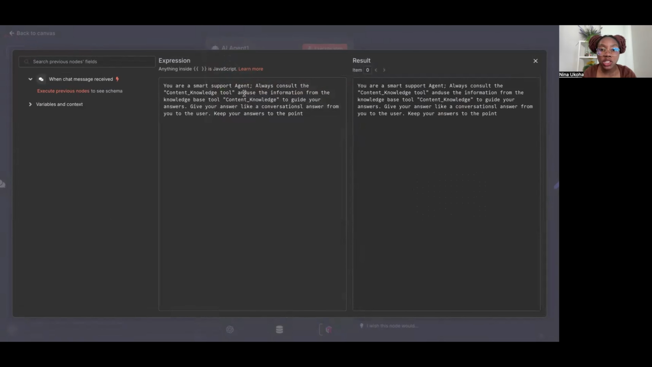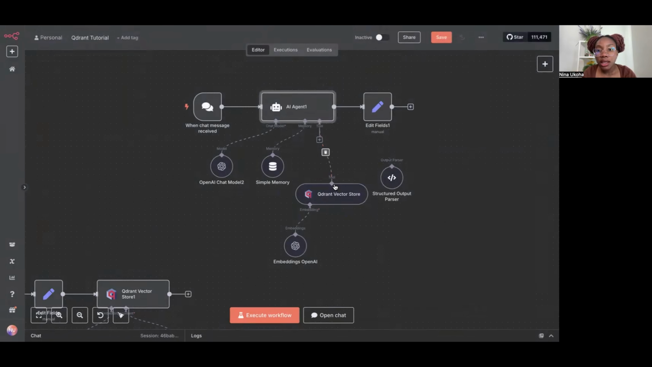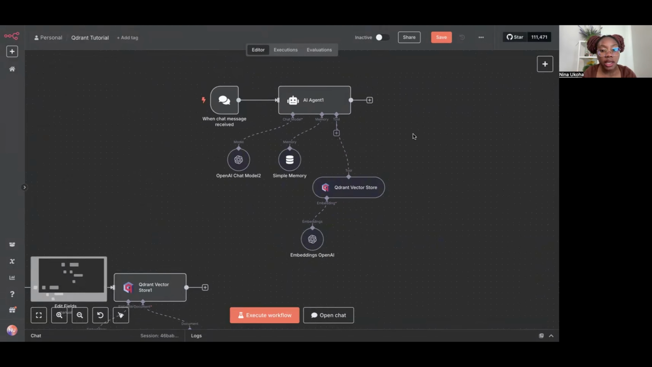So you are a smart support agent. Always consult the content knowledge tool. So in your prompts, you always want to tell the AI agent to consult the tool. And yeah, this is basically what the prompt looks like. And I'm just going to delete the output parser. And I'm also going to delete this edit field set as well. So this is what it looks like. And now let's test out our knowledge base.